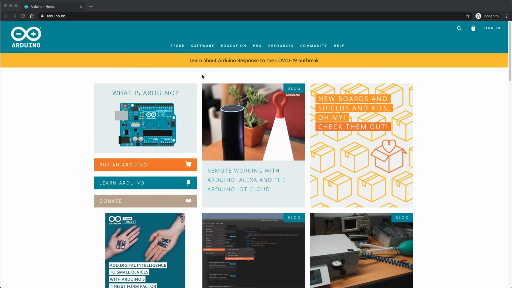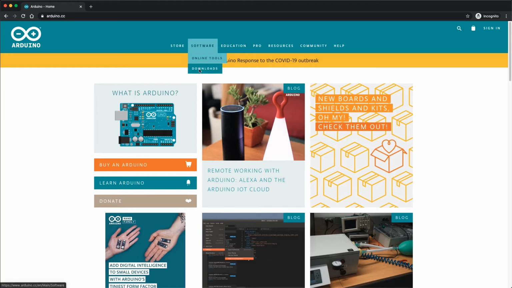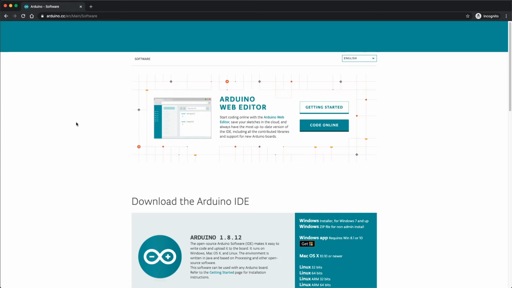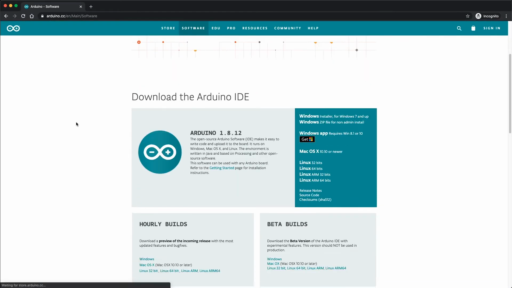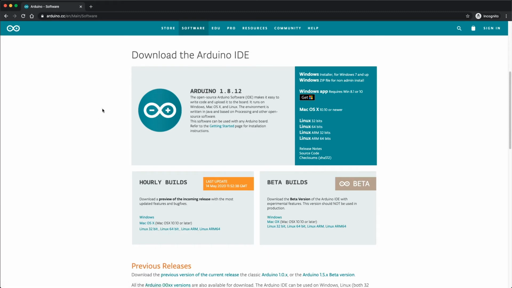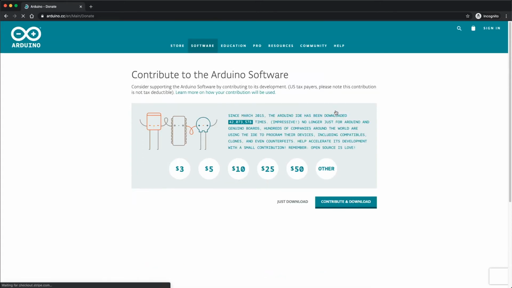Open up a web browser and type in the address www.arduino.cc. At the top of the page, you'll see a menu. Highlight Software and then select Download. This will take you to the Download Arduino IDE page. As of the making of this video, the current version is Arduino 1.8.12. Select the version of Arduino that matches your OS and click on the link.